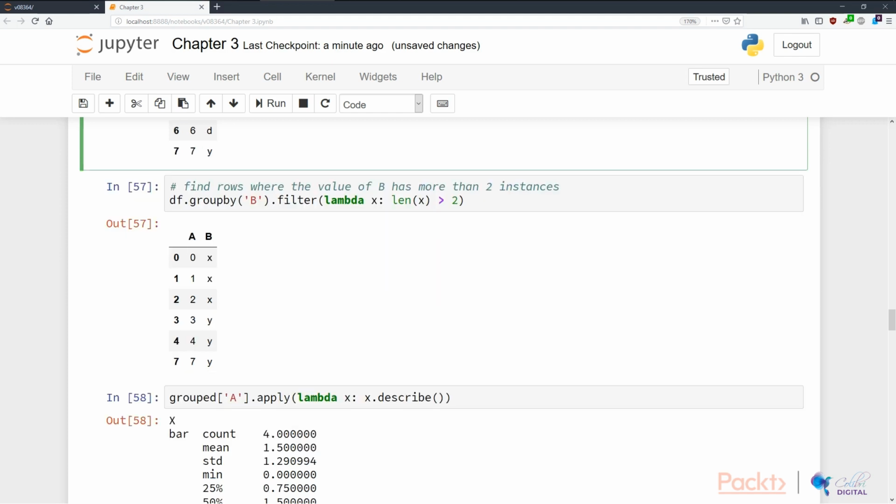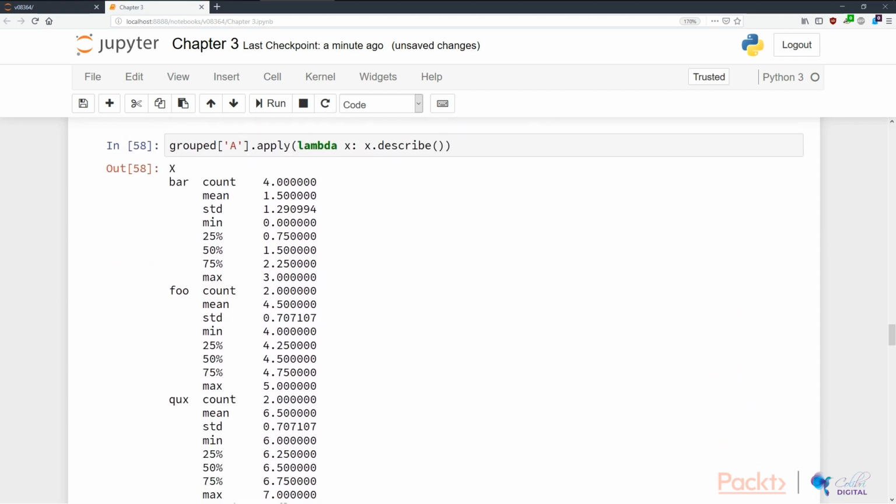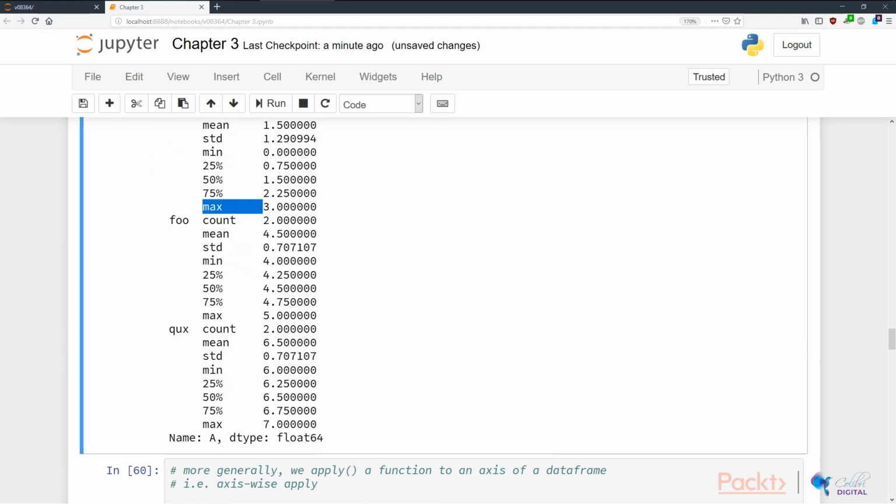The other very neat trick is we can get some very good summary statistics off of the describe call by feeding this into a lambda. So here we've grouped with column A, and we've applied the lambda x.describe to describe the list that is grouped under each level. So here, the describe call gives us the count, the mean, the standard deviation, the minimum, the 3 quartiles, and the maximum across all 3 values of x.